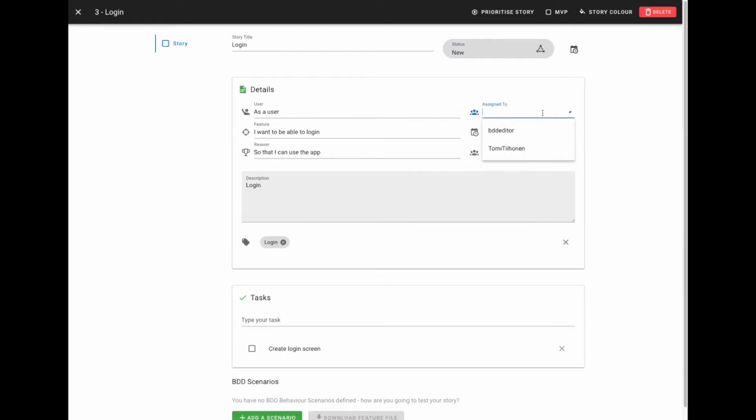So let's assign it to BDD editor. Let's estimate it 4 points. And use topic login. Right, okay. Again, these are not mandatory. You don't have to press the save button, it's automatically saved for you. So let's now close it.